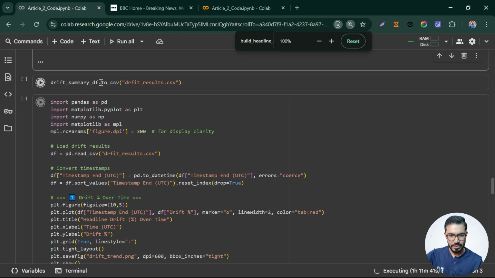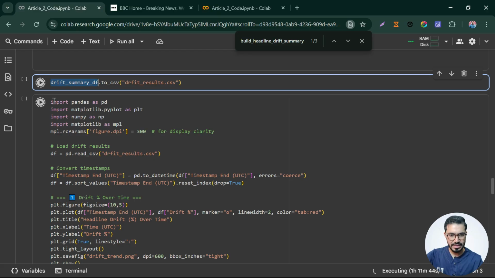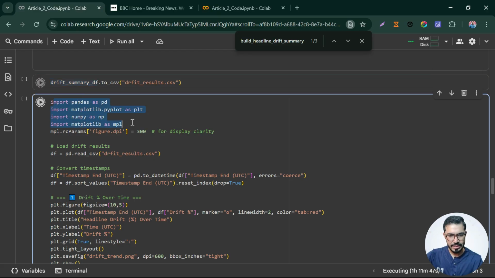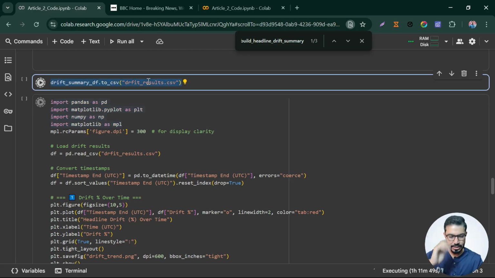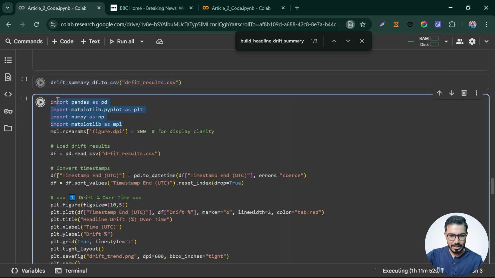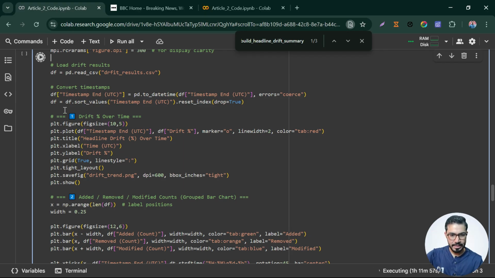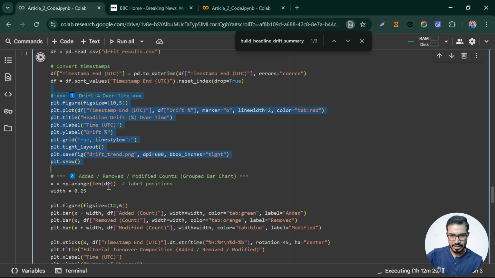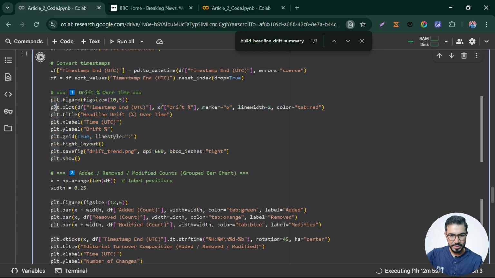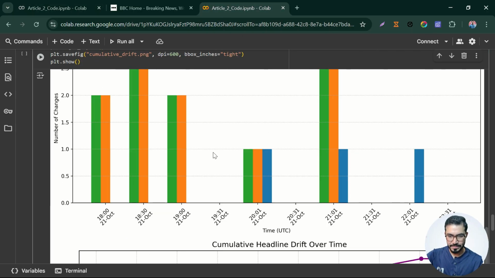Once we have this data frame, we already have it in a data frame format, so we don't have to convert it. If we want to export it as a CSV file, we can do that. Otherwise, we are importing matplotlib and numpy over here so that we can perform some data visualization. And here we are creating the line plot that you watched at the very first time. So we are simply creating this plot by adding this timestamp at the x-axis, the percentage drift at the y-axis, and the marker was 'o', the circular marker as you have seen over here.